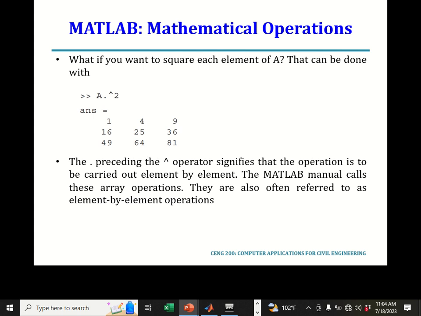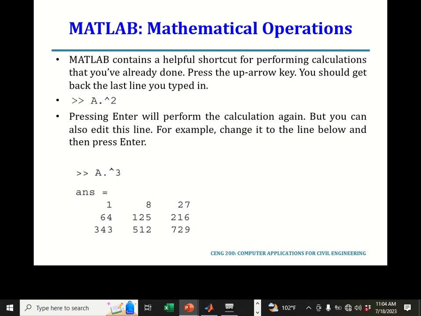Okay. Clear? This is when you are squaring it or taking a square root or doing something like this, log of all numbers and so on. But if you say A multiplied by 2, no difference, because 2 is a single number. It will not make any difference. Similarly, you want to take a cube, then A dot cube. So it will take each number from A and do the cube of each number separately, and the number will remain in its place.